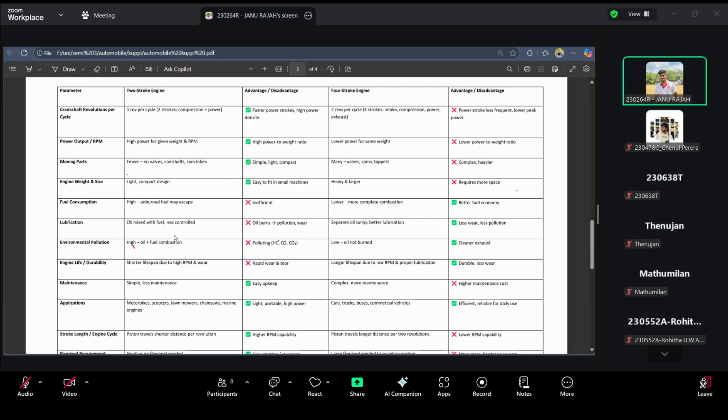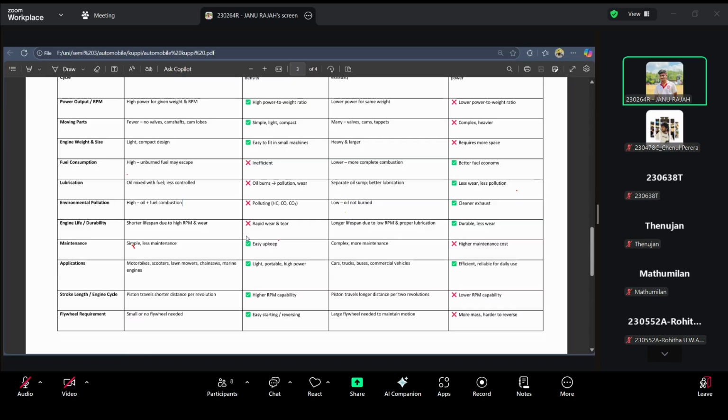When we consider environmental pollution, the unburned fuel and the oil we are burning with the fuel in the two-stroke will cause more carbon to be emitted. So it will cause more environmental pollution. And durability for the two-stroke is shorter because we are not using any separate lubrication. When the parts get heated, they dilate or wear and tear, and because of that the lifespan is low.